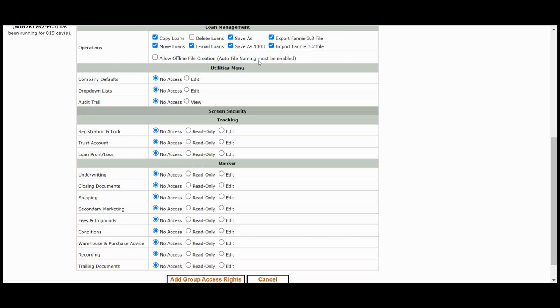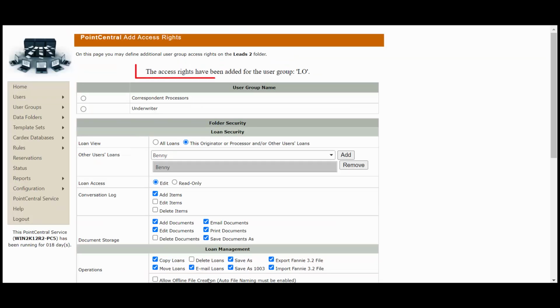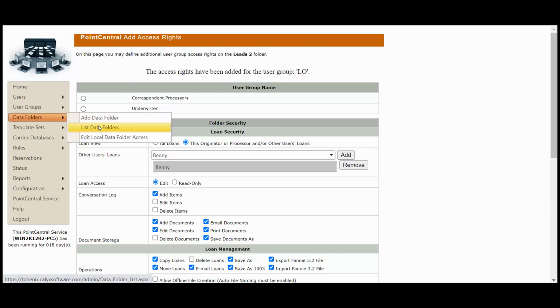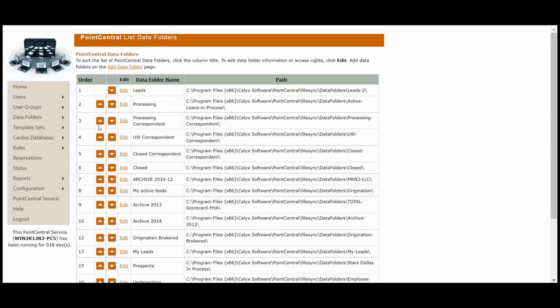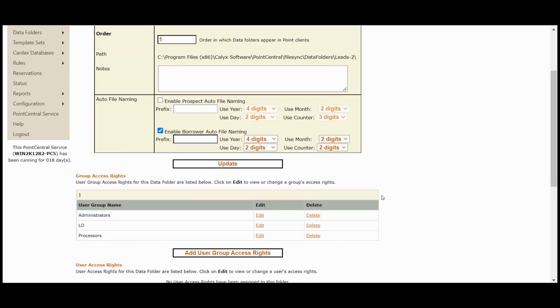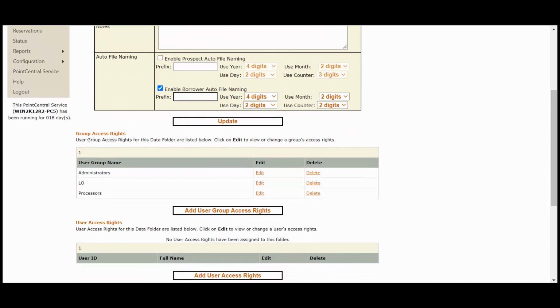Once you're done, click the Add Group Access Rights at the very bottom. And this is going to save what you've done to that access group. You can see up at the top we have the access rights have been added for the user group LO. So we have had that saved, and then we could go back to our data folders, list data folder, and see inside of the lead we now have the LOs line added to this.